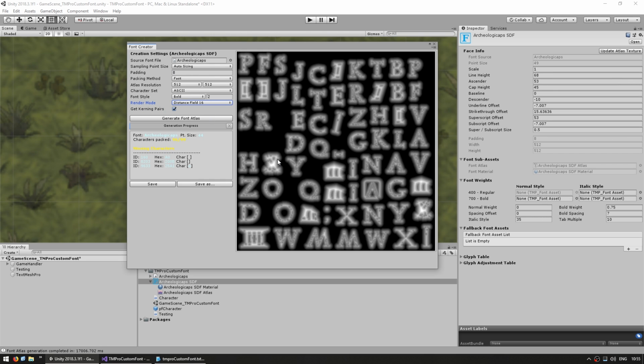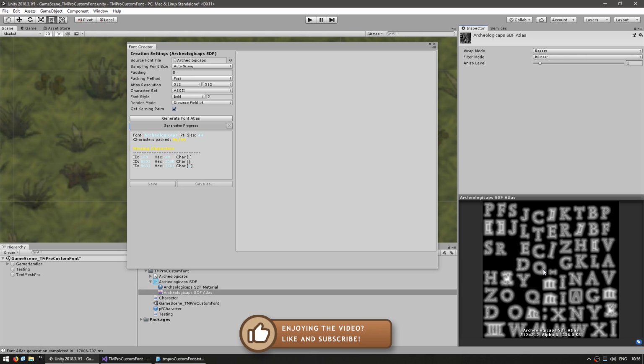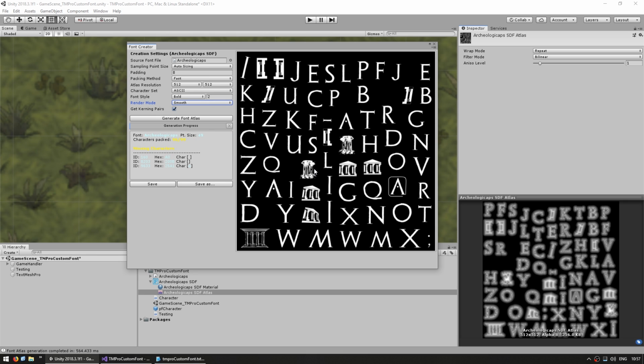So with all the options covered, here is our font texture, and we hit save. And inside the font asset you can see the texture atlas. However, for the goal we're trying to achieve here of modifying our texture, using this render mode will not be very helpful. So instead, we go in here, and instead of creating a distance field 16, let's create a smooth. And now we have this texture, which is much more clear and much more perfect for our current goal.